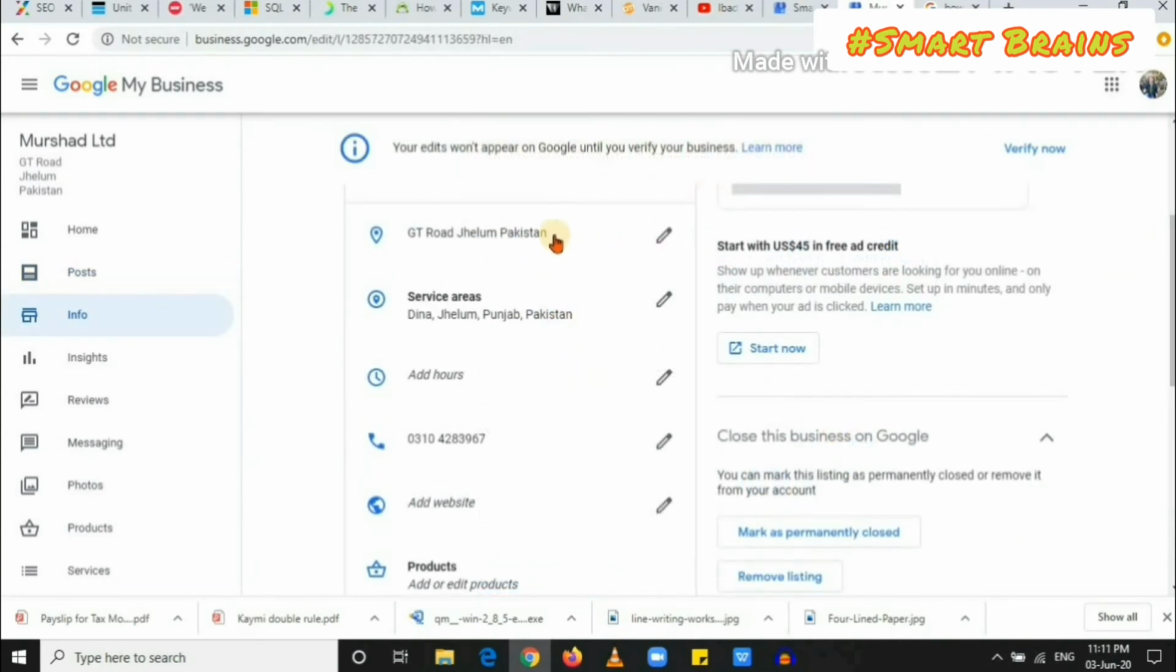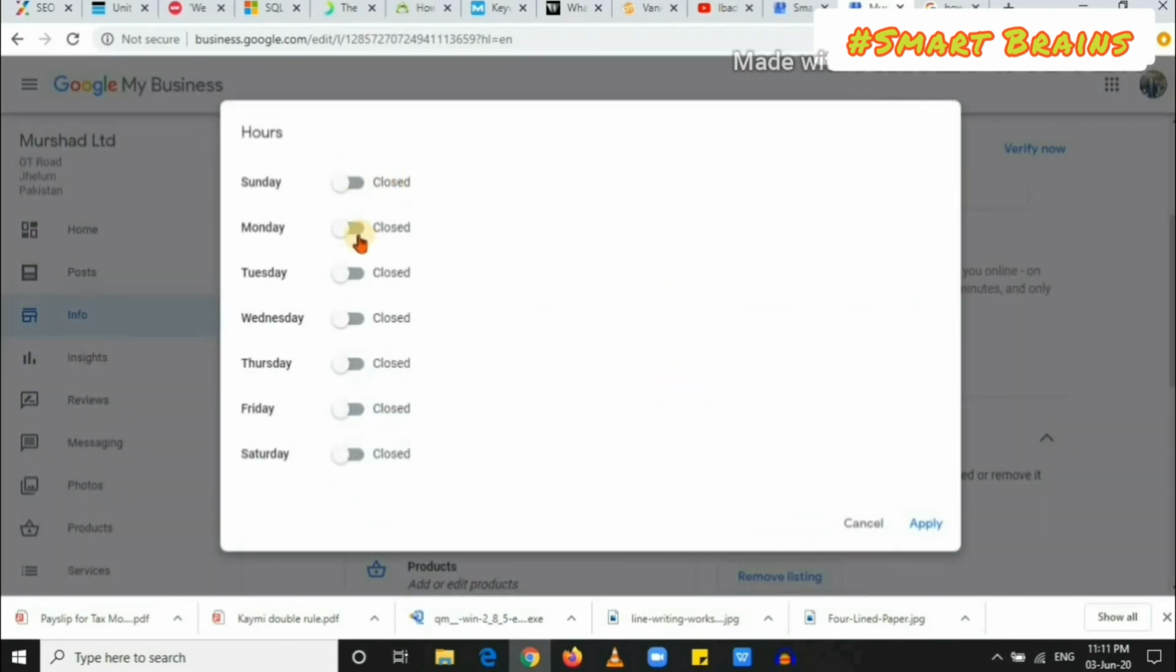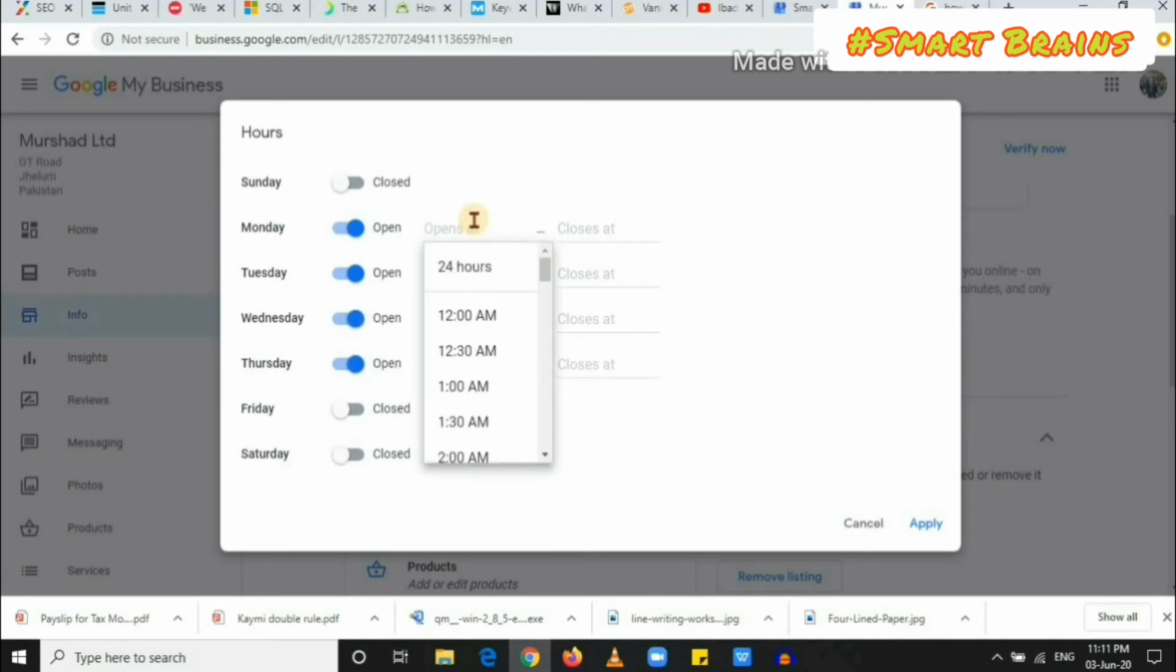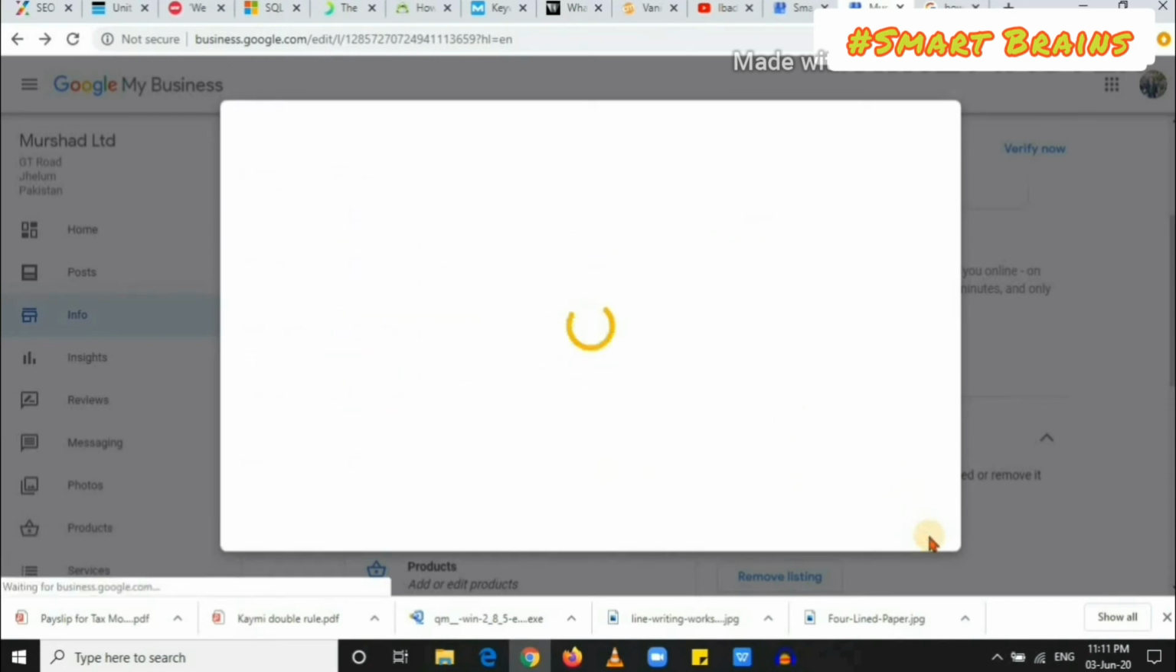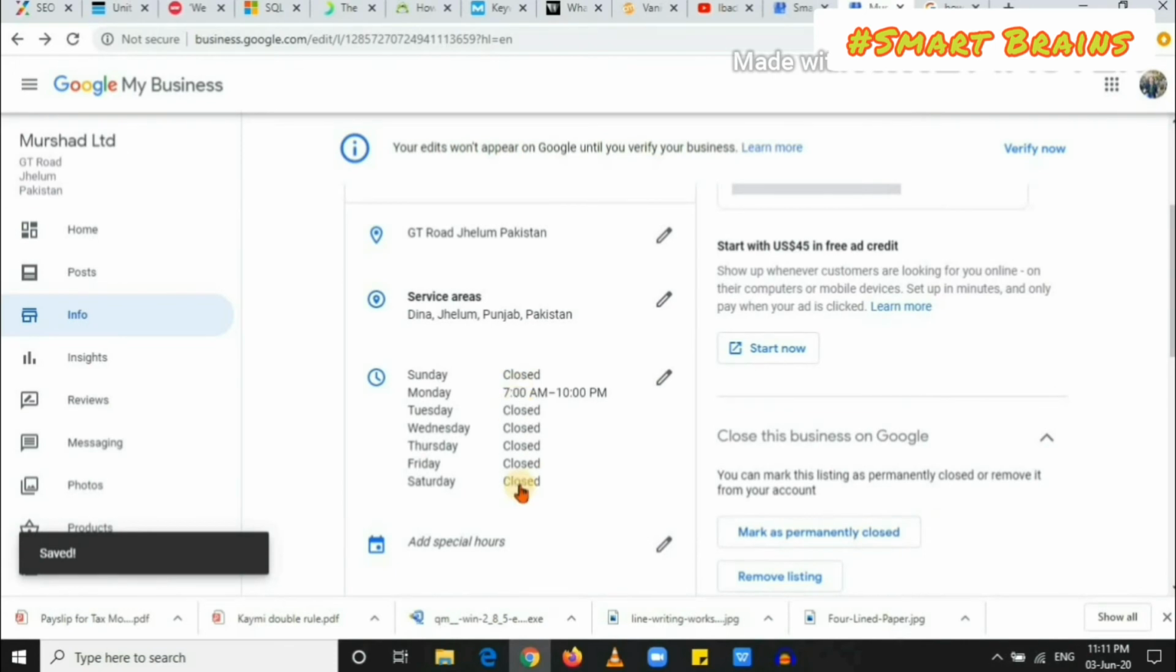Click on the info button and here you can click on the pen button to edit your address, opening hours, phone number, everything. But let me show you how to add your opening hours. Click on this and you can just turn them on, and do not forget to enter the timing. If it's open 24 hours you can select it, otherwise just select from AM to PM. Please do not forget to click on the apply button. You can see now the timing has been added.